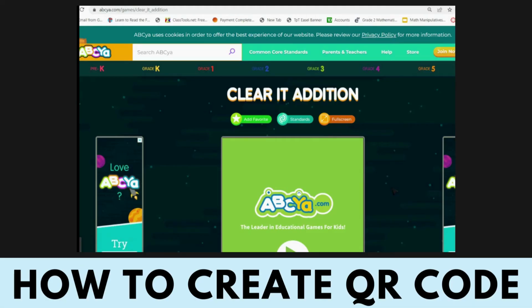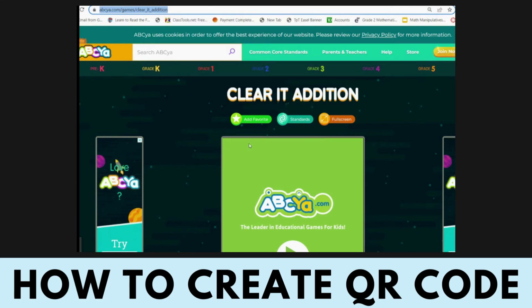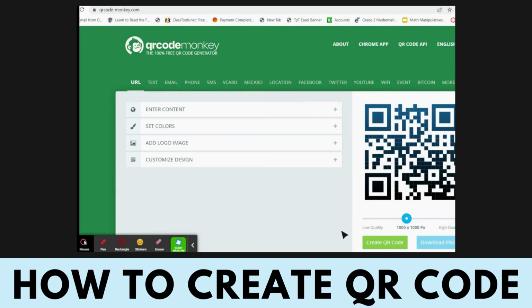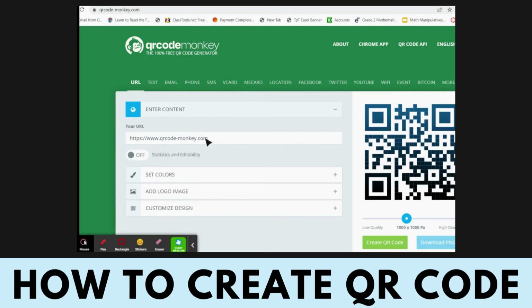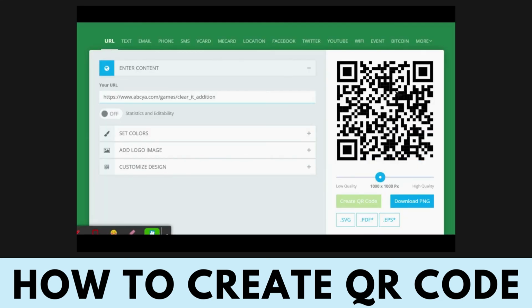If I want to generate a QR code for this ABC addition activity, I would just go to the site, copy the link, and then go to any QR code generator. I like to use QR Code Monkey. It's free. And you're going to click Enter Content, and then for your URL, you'll just paste the URL that you copied. After you press enter, there's your code. So you can download it, create a PDF, laminate it, and then it's ready to go for your students to use.